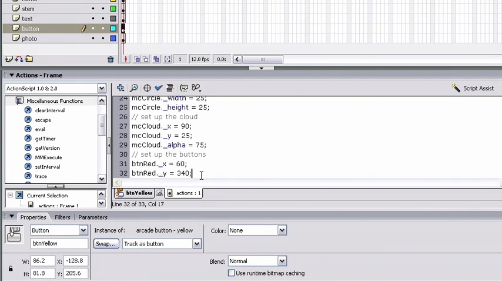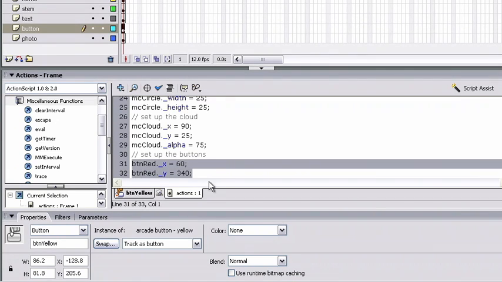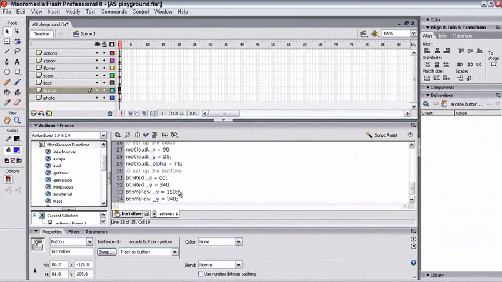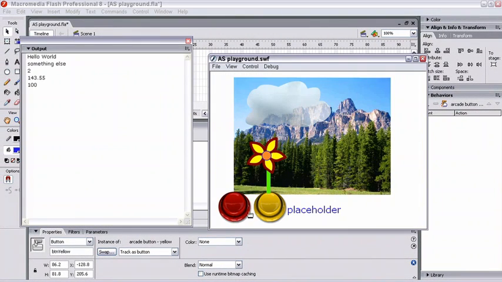I'll just copy and paste these real quick, and we'll set them up for the yellow button as well. First of all, I'll change red to yellow in both cases. Now I'd actually like these two to line up, so I'm going to leave the y values the same, but I'd like the x value to be a little bit further over on the screen. So I'm going to set this up to, let's say, about 150. Now let's see if that lays out okay. I'll hit Control Enter, and you can see we've got our buttons dropped down in here.